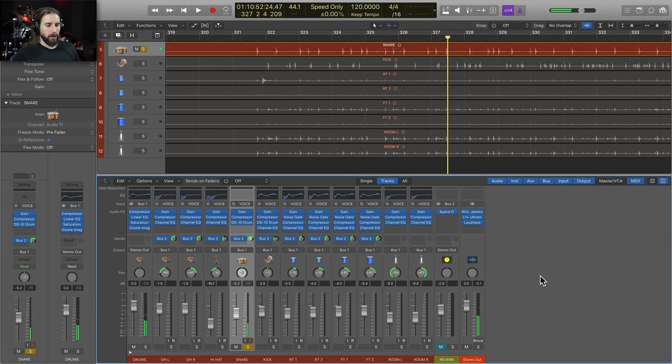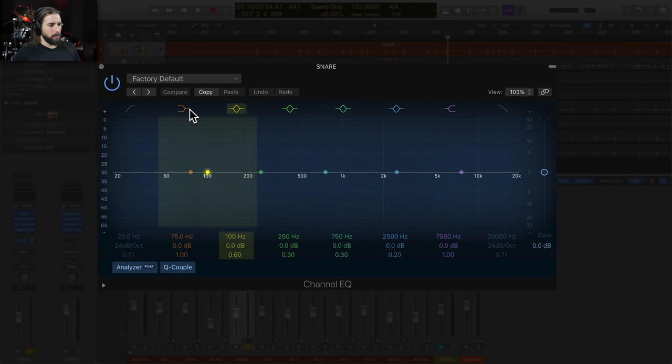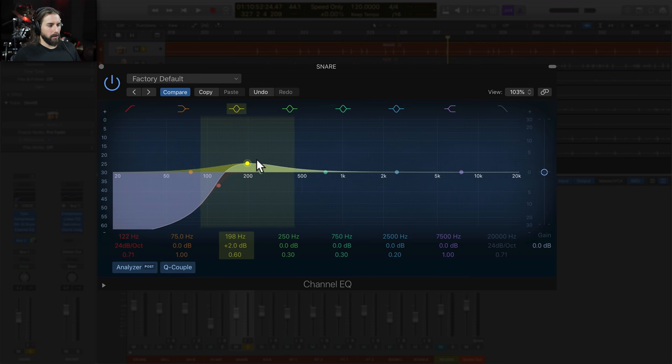Okay, needs a little bit of work. So I'm gonna pull up the channel EQ in Logic here. And the first thing I'm gonna do is filter out a lot of the low end up until about 150 or so. And I'm going to accentuate a little bit of the body in this snare, which usually sits around that 200 hertz range. So let's see what we got there. Right about there. So I'm going to pull up about 2.5 dB there, and I'm cutting everything below that.